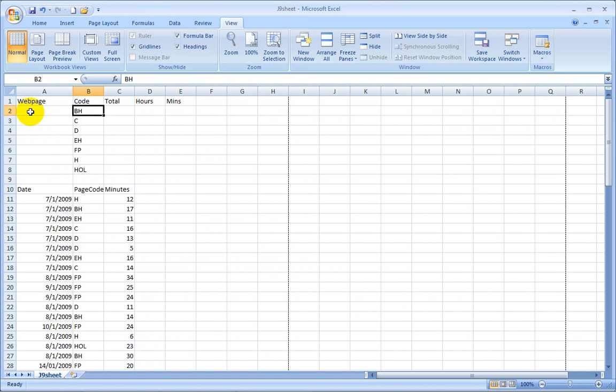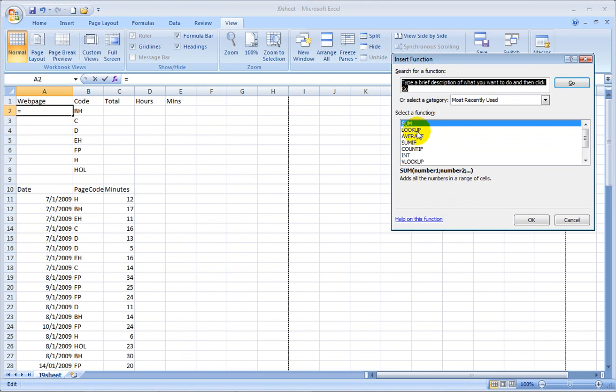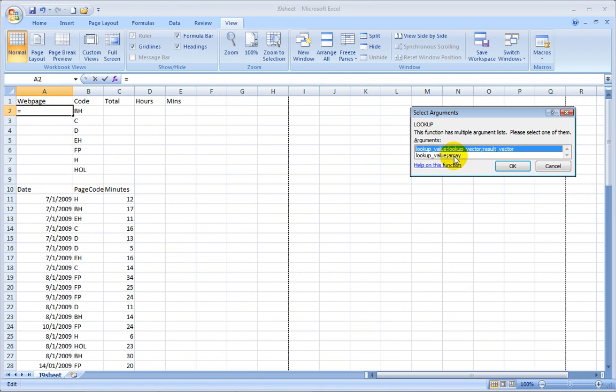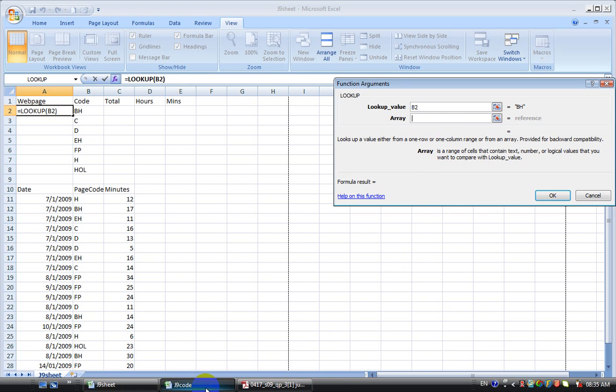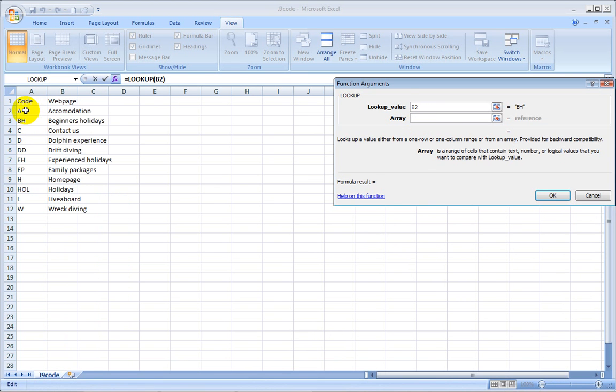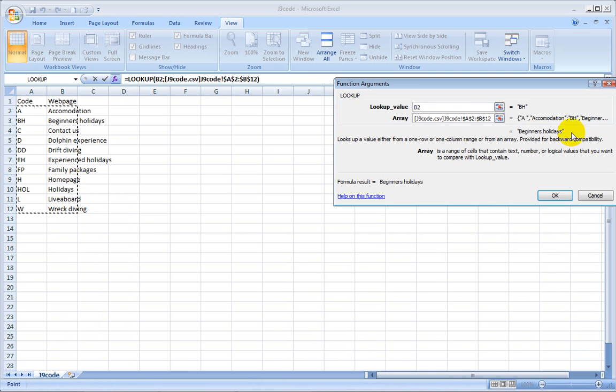So in the web page column in cell A2, I will press fx, then LOOKUP or VLOOKUP, both of them are correct. Then the lookup value, he said use the quote column. Already this is the quote column. We are standing in cell A2, so the lookup value will be the cell B2 selected, and the other file for the array from A2 to B12.